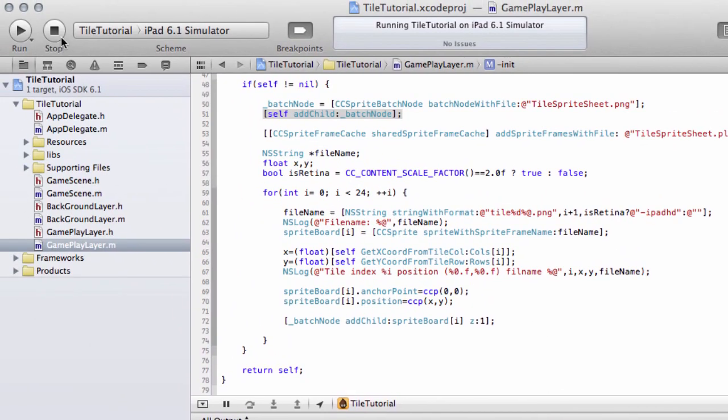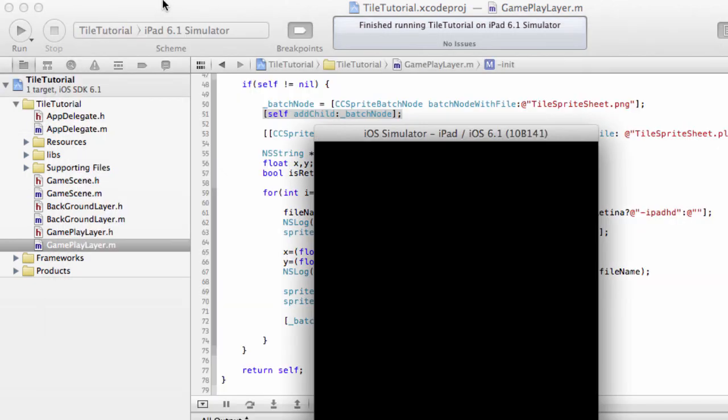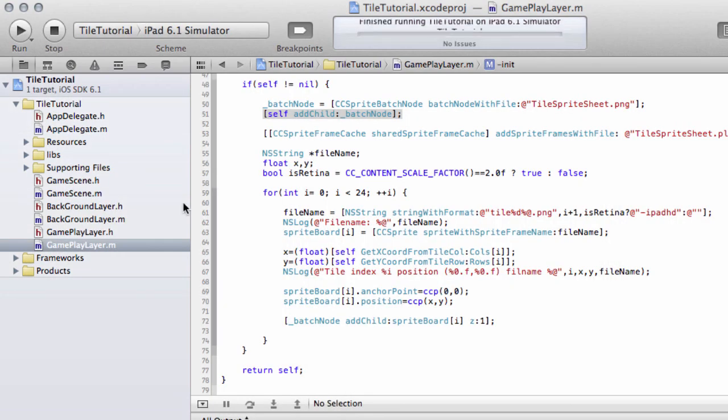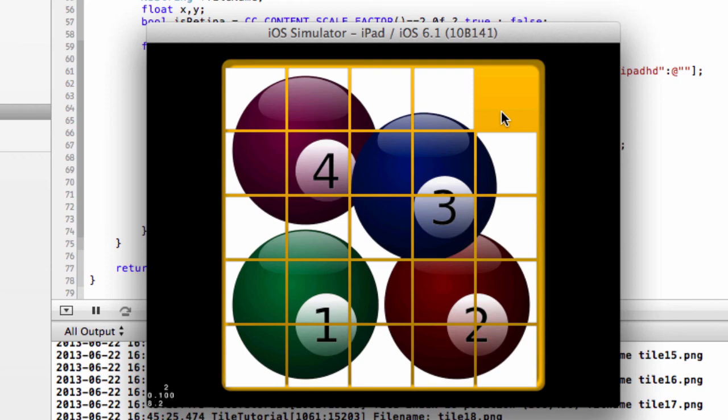So one more thing remains to be done. I'm just going to click stop on the top left, and I'm going to go quickly into the simulator, and change the hardware to a normal iPad. And I'm going to run again from Xcode, so a non-Retina display, and check that everything displays OK here. And yes, it all displays OK.